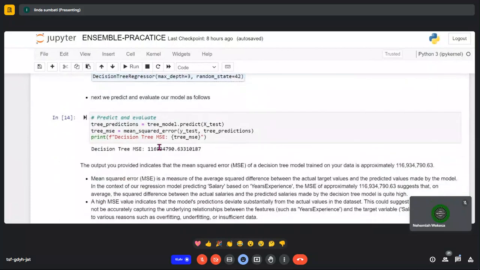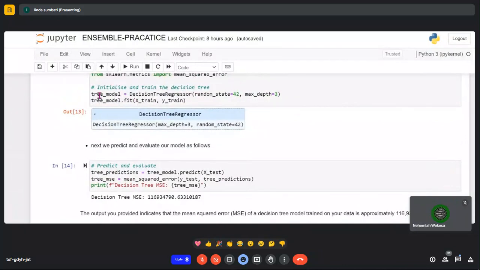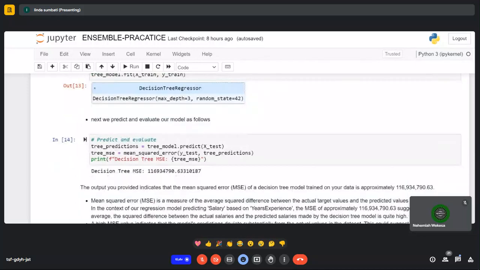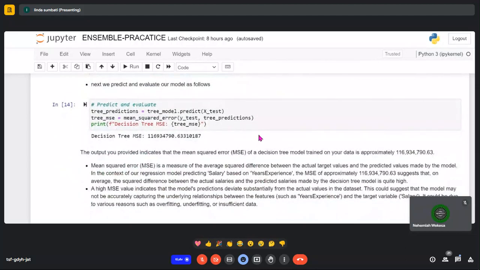Then after that, now you come and predict the value. Actually, after you've instantiated your model, make sure that you always remember to fit it. So you are fitting it on your training data set, that is the X train and the Y train, so that it can fit your model. Then after that, now you can make predictions. Like here, you predict on the X test. Then you can calculate maybe the MSE or the RMSE if you want.